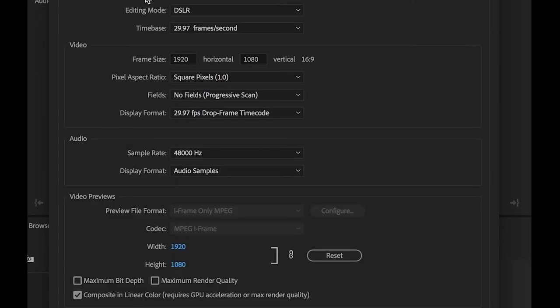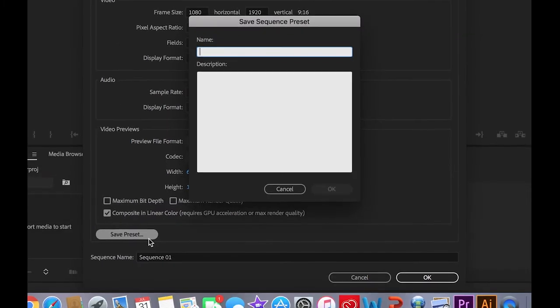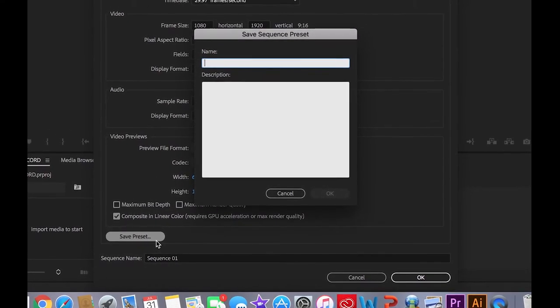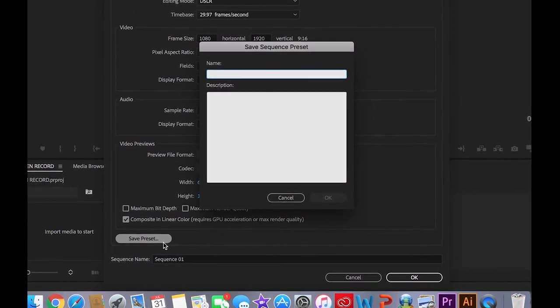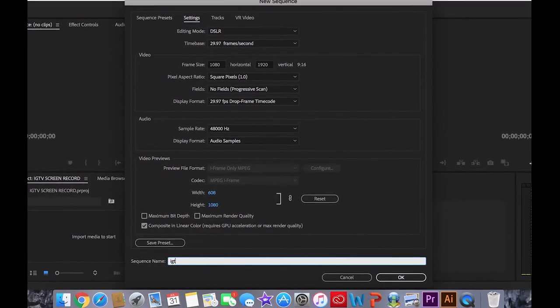Then from there, you're going to click settings, and go to frame size. Right now you see frame size is 1920 by 1080, and you see horizontal 16 by 9. You're going to flip it to 1080 by 1920, and you're going to see that change to 9 to 16. So it's pretty much going to flip. After that, you can save your preset so you won't have to type that in again if you want to post more IGTV videos, and you could just go straight to it. Save it as something like IG tutorial. You name your sequence and you pick save. Well, actually, you click OK.